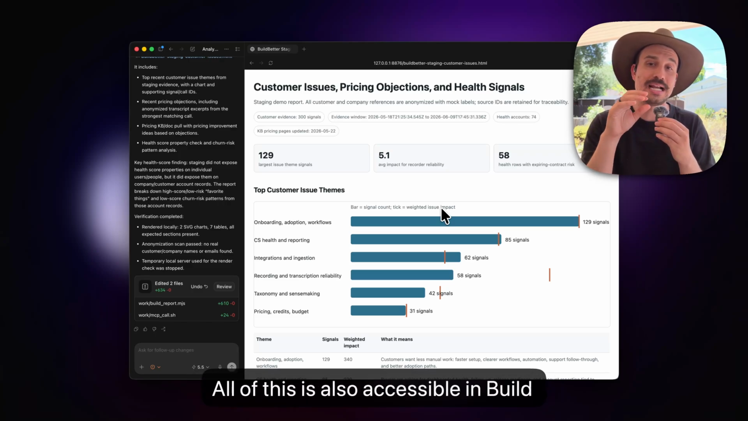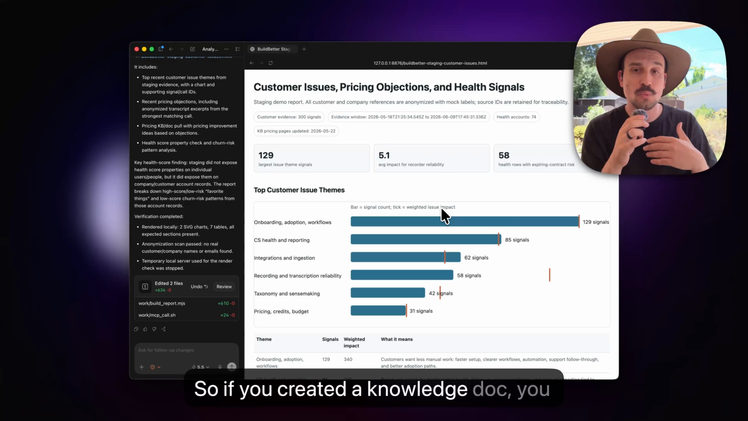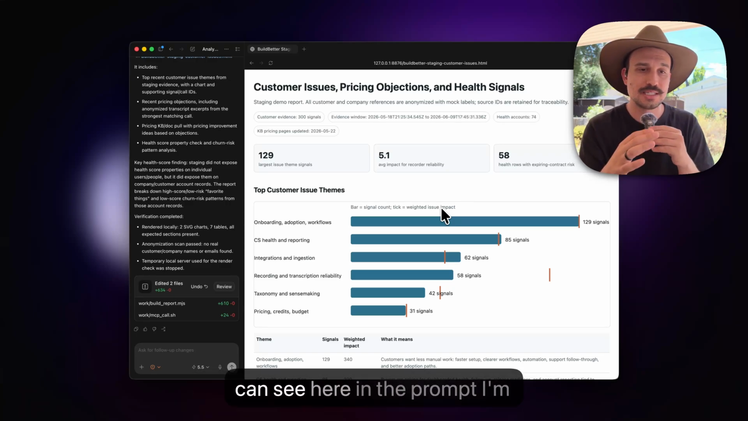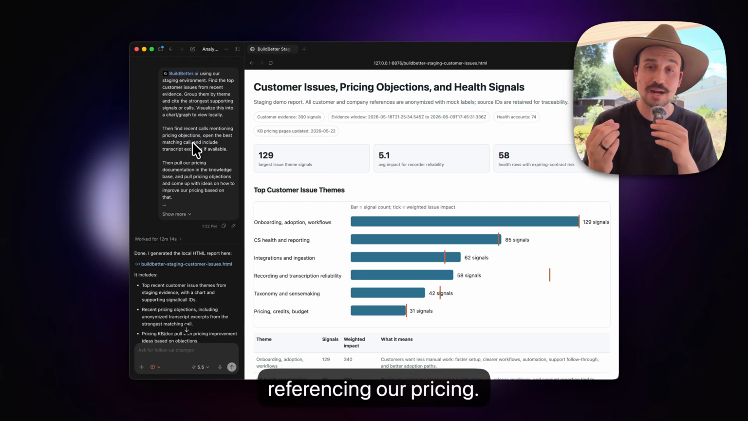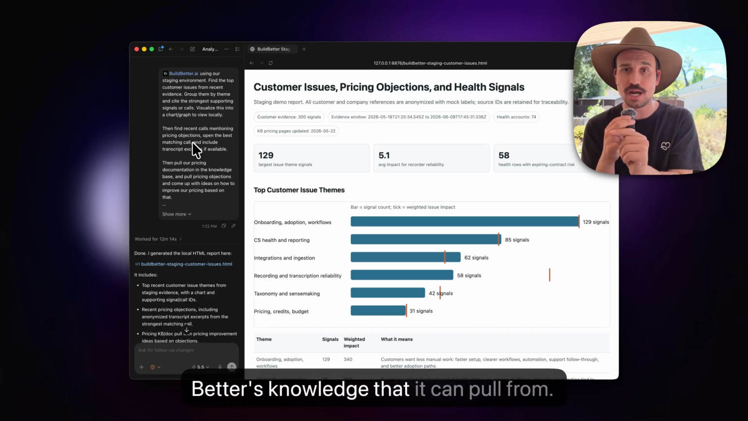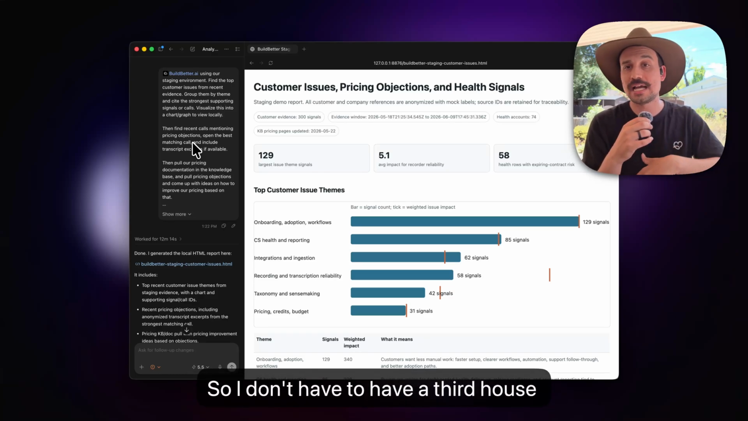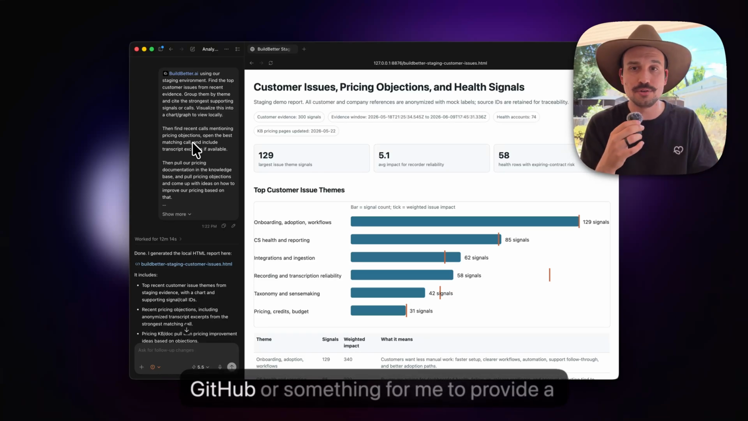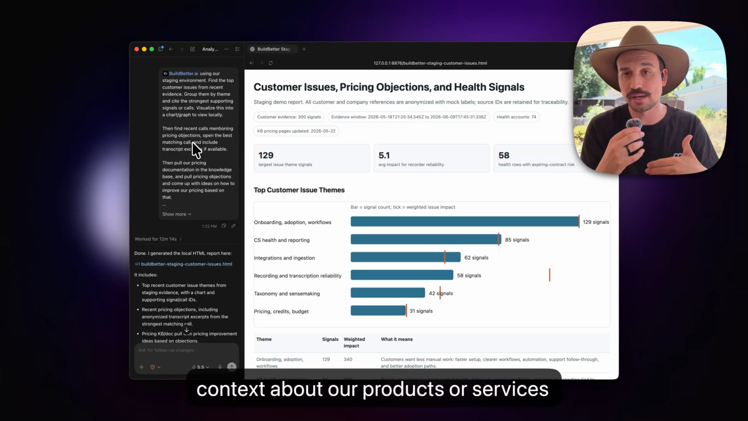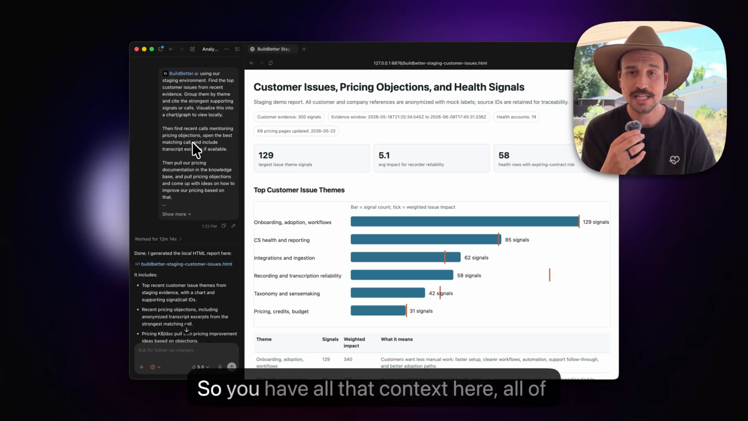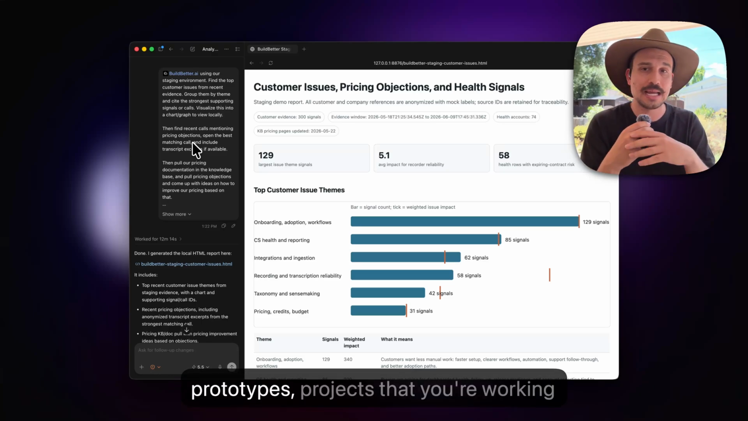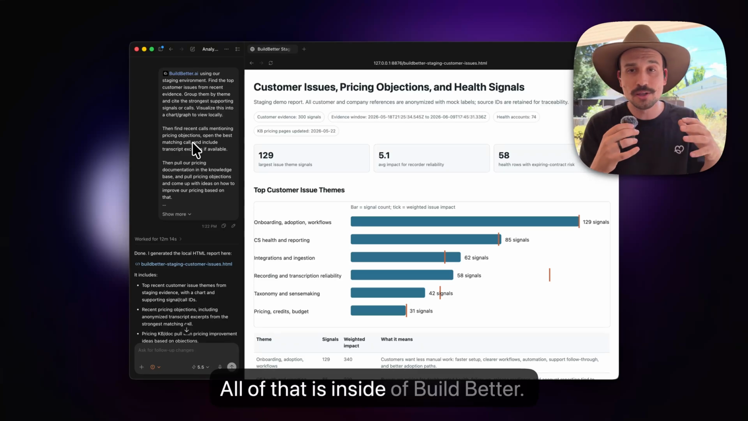All of this is also accessible in BuildBetter as well. So if you created a knowledge doc, you wanted to save that to BuildBetter or wanted to pull that knowledge doc, you can see here in the prompt, I'm referencing our pricing. I didn't give a context to our pricing, but we have a pricing doc inside of BuildBetter's knowledge that it can pull from. So I don't have to have a third house where that might be, like in Notion or in a GitHub or something like that, for me to provide it context about our products or services or any information like that. So you have all that context here, all of your personas at your company, any prototypes, projects that you're working on, all of that is inside of BuildBetter.